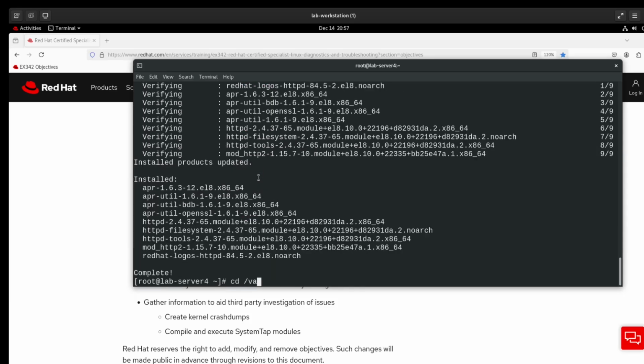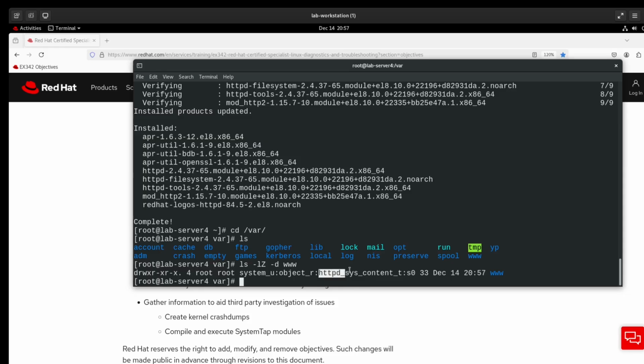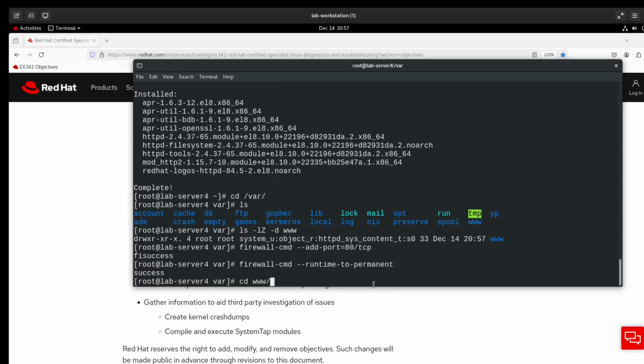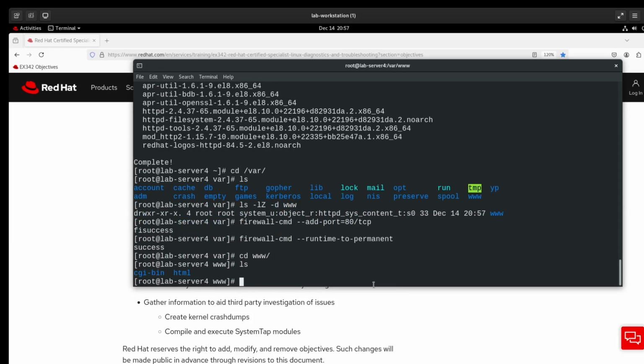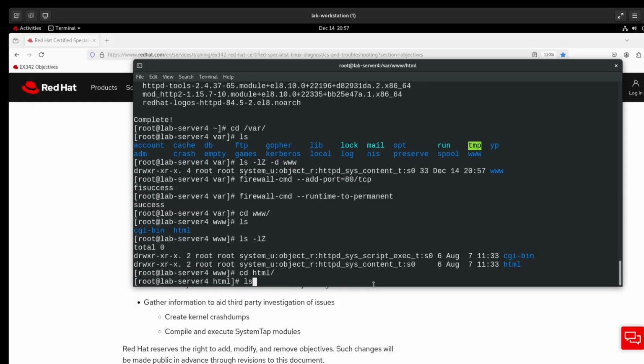All right, so let's go to /var. You can use capital Z to see the SELinux context. And we see that the file context for this is httpd_sys_content. So what I'm going to do is, actually I need to open up a firewall port real quick. We'll go ahead and make that permanent. And within www html, I'm pretty sure it's going to be httpd_sys_content_t for html, yeah.